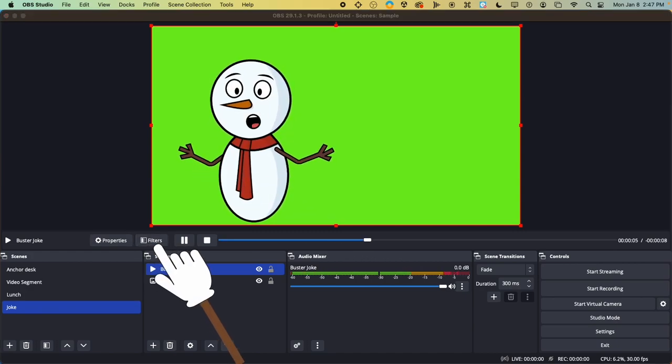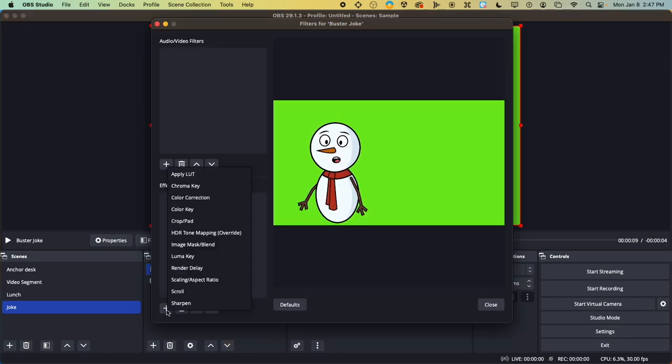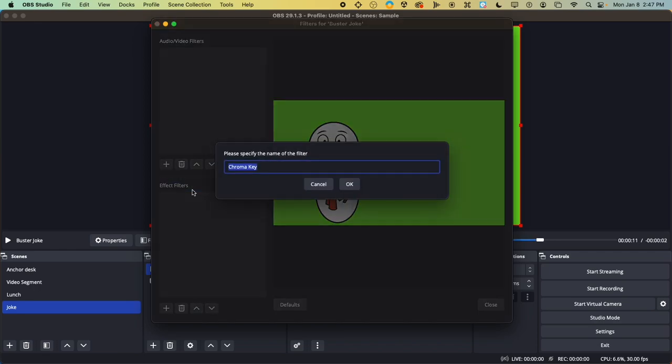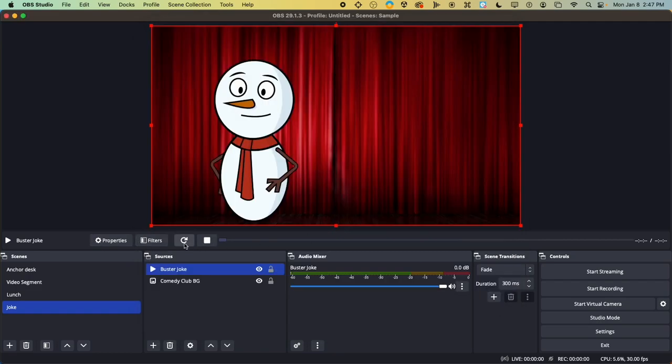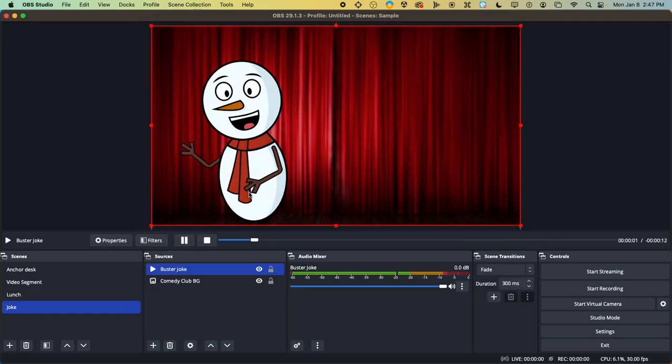Again, here's my filters. I want to get rid of the green screen. Click on Filters, press plus. Here's Chroma Key. We're going to name it Chroma Key again. These are great settings if we bring this in as is. And sure enough, here is Buster handing off a joke.